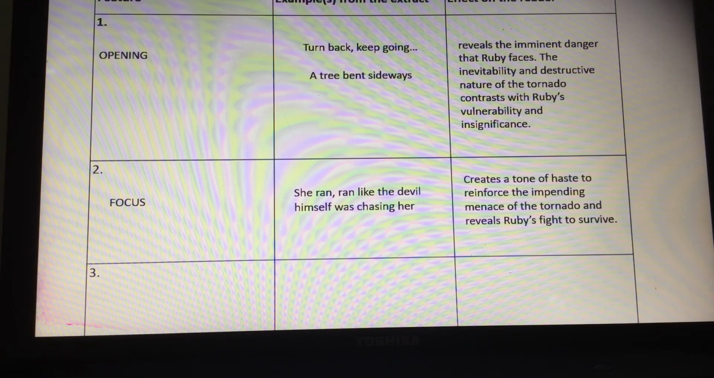Okay? So I've used my Chris Rice again. Creates a tone of haste. So haste is another word for speed, for something that is fast. She has to make a quick decision. There's no faffing about here. To reinforce, so coming back to those Chris Rice words, the impending menace. So instead of using fear or scared or danger, I've used that word menace to show the sort of death-likeness of the tornado, and reveals Ruby's fight to survive. Absolutely. That repetition of ran shows that she is doing her absolute best to make sure that she survives this tornado.